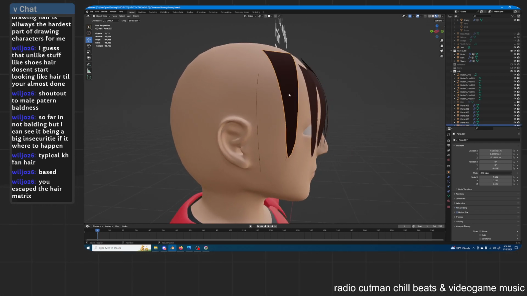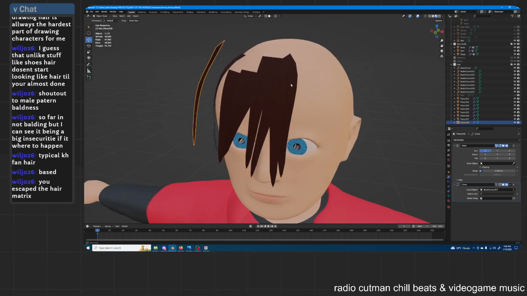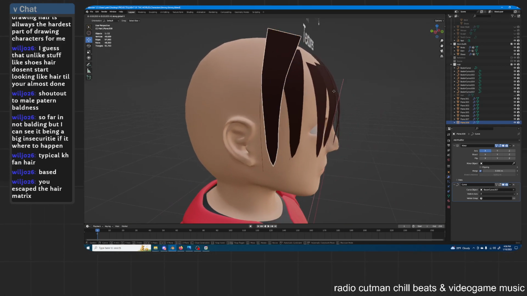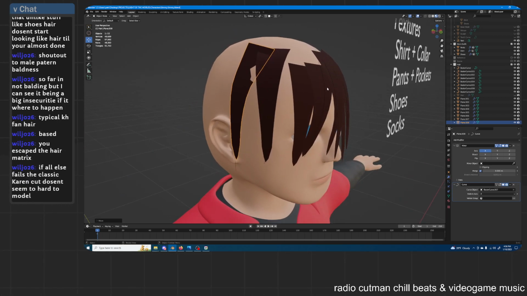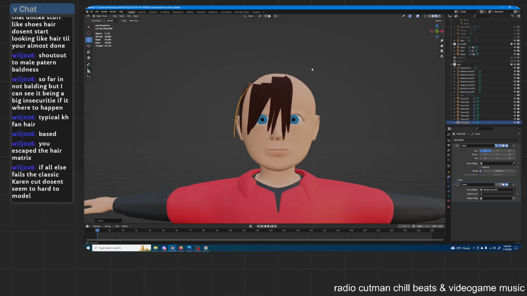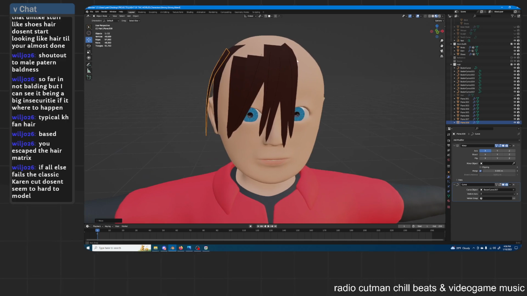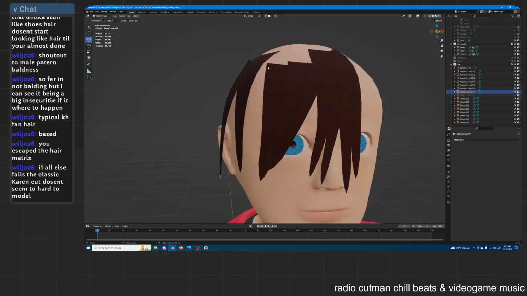Yeah, so now I just gotta do this a little bit. It's always the hardest part, trying to line it up perfectly like that. Classic Karen cut doesn't seem too hard to model. Yeah, because what is that? I mean, that's not exactly what I'm doing. It just kind of swoops over here more, and then it's kind of like a bowl cut in the back. Isn't that the Karen cut? Something like that.